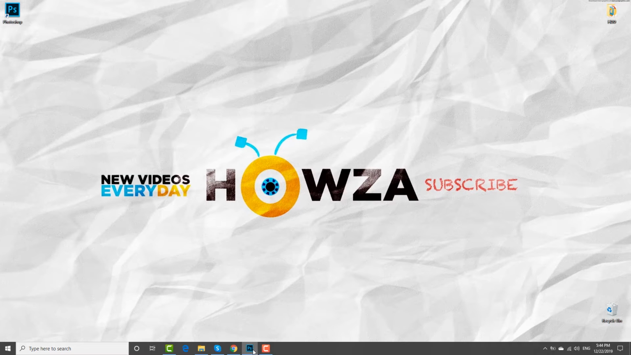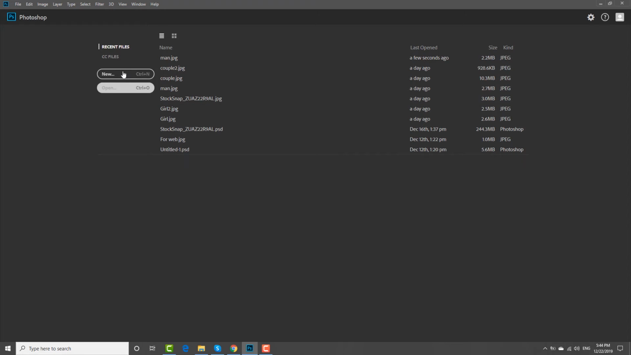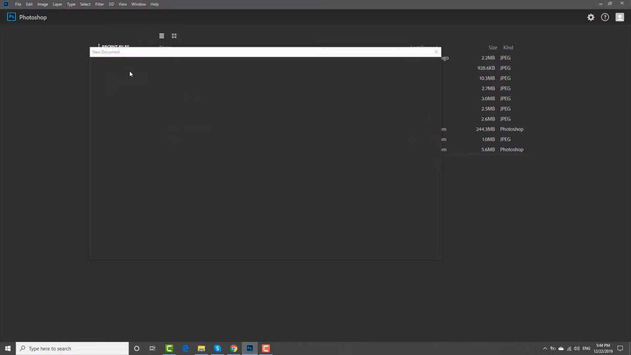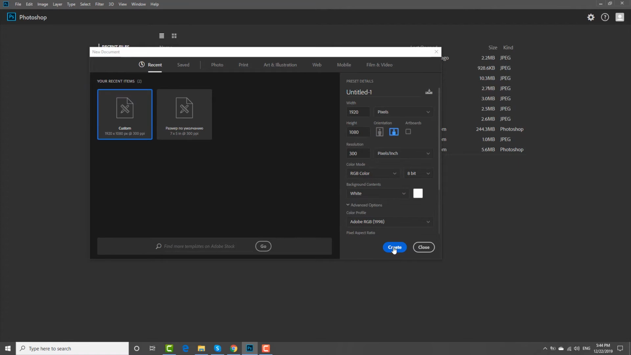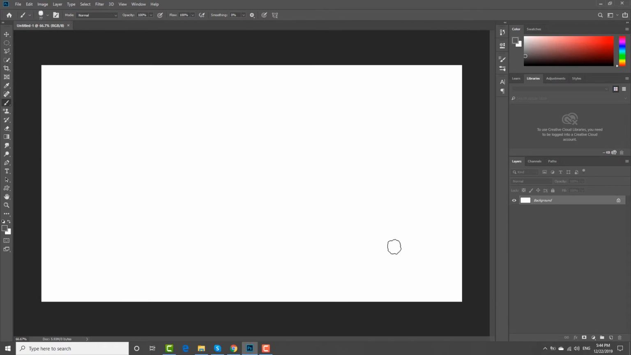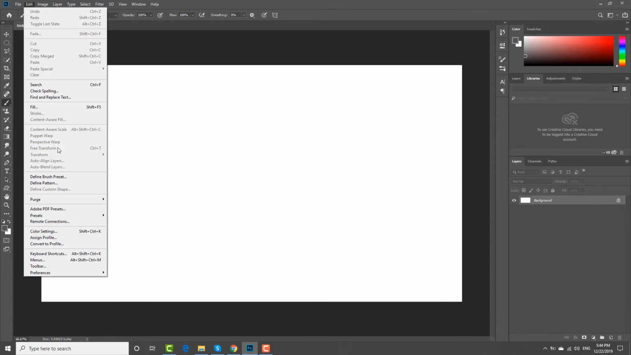In today's tutorial, we will teach you how to set brushes in Photoshop. Open the photo you need in Photoshop. Click on Edit at the top menu bar. Choose Presets, Preset Manager from the list.